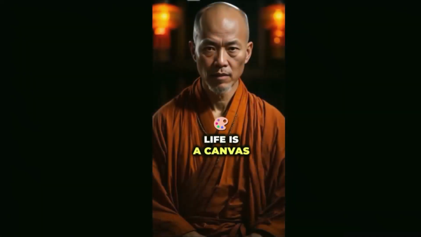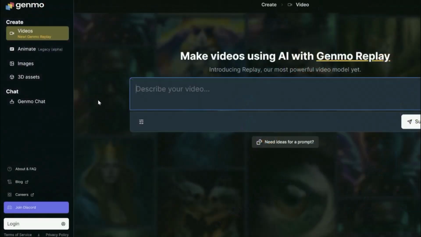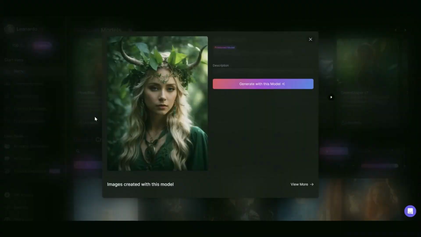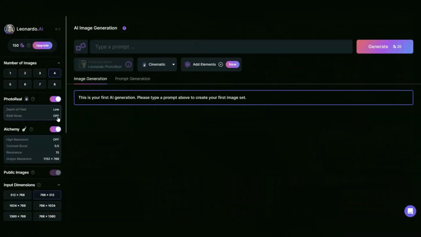We are going to start creating talking images. So first, you want to create AI realistic images. For that, we will use Leonardo AI, a free text-to-image software. You can also use other softwares like Genmo or Midjourney. In Leonardo AI, we will select realistic model to create high-quality images.